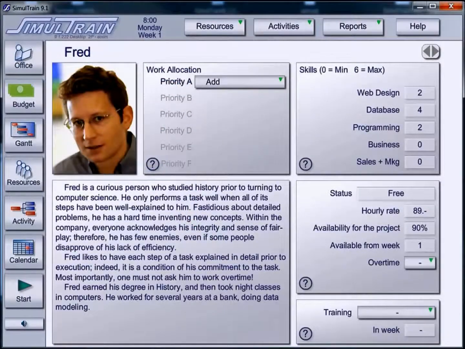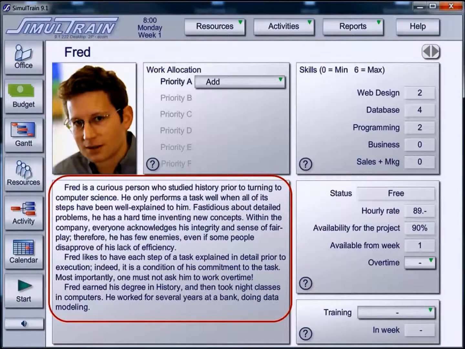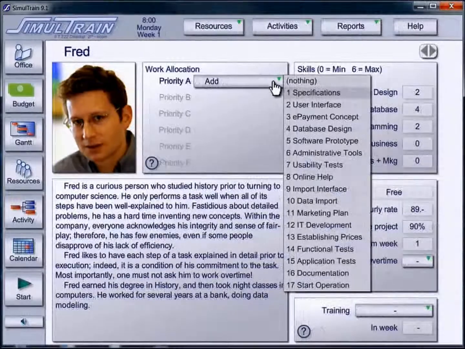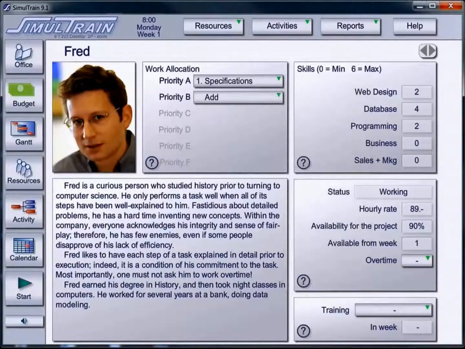Fred is not the company's best employee. He is a member of the core team, and therefore it is in your best interest to keep him busy. On this screen, you find a short CV outlining Fred's strengths and weaknesses, as well as his skills. He has some skills in web design and could probably be of assistance to a colleague with better qualifications. You click on the button Add and choose Activity 1 as the highest priority for Fred. Now we can add somebody else to Activity 1.